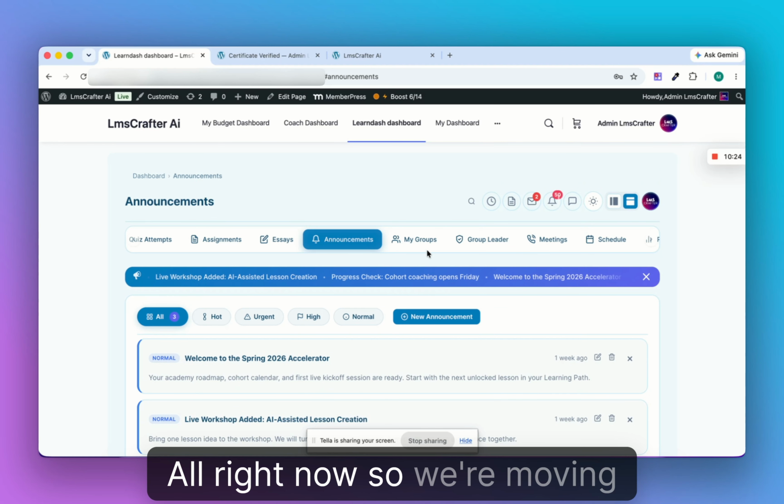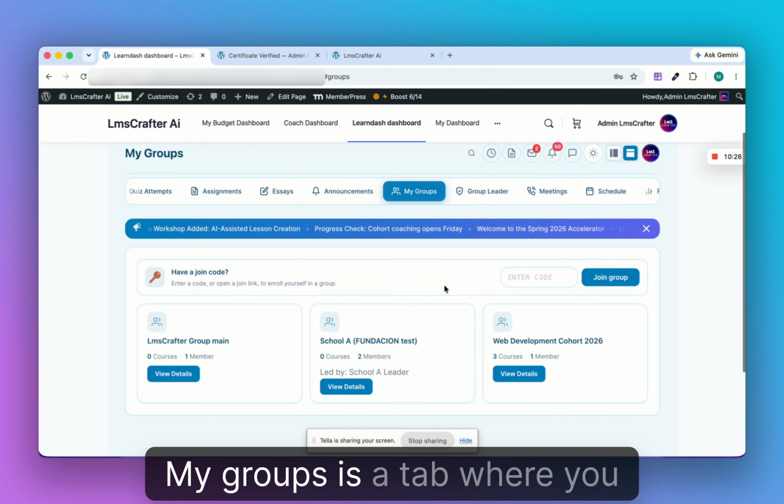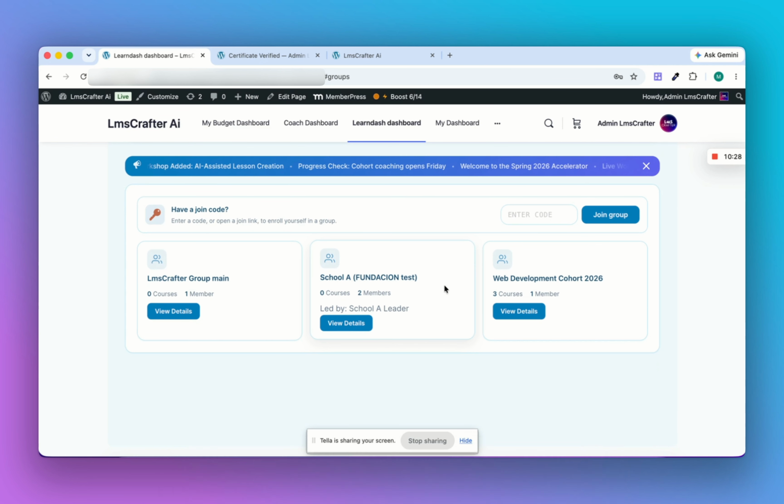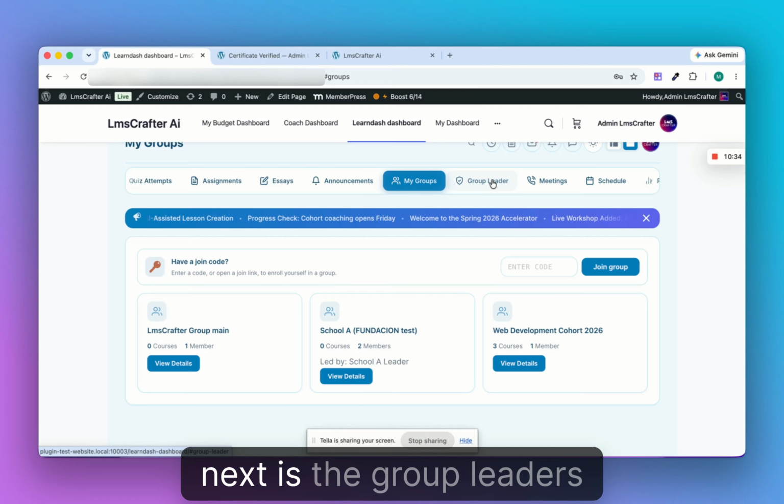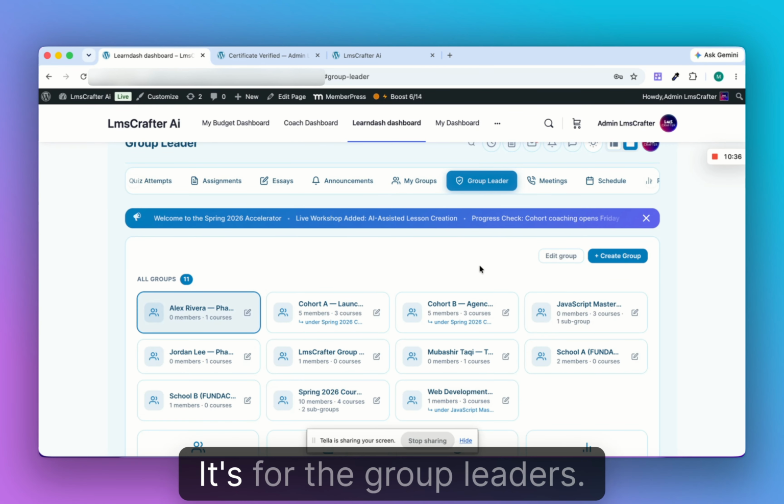Okay, all right, now we're moving to my groups. My groups is a tab where you are going to see all of the groups that you are part of. You can see the other group members inside of your groups. And next is the group leaders. Is this tab with all the group leaders?